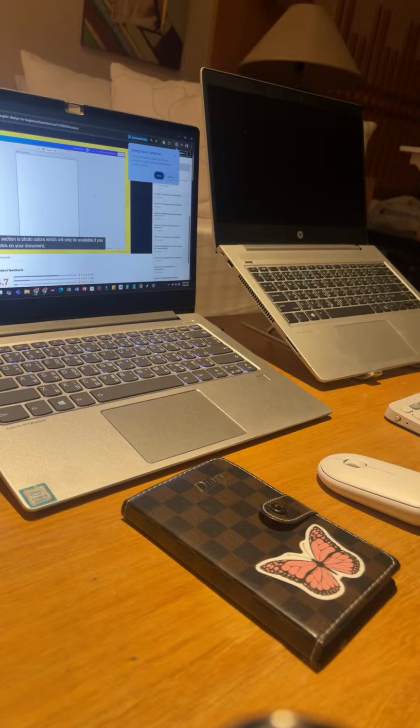The next section is photo colors, which will only be available if you have photos on your document. Let me go back to page 1. As you can see, in this design there are no photos, and that's why we don't see the photo colors available in the color panel. But let me go to elements and let's add an image. Let me go to photos, and from here let's add this one to my design. So let me click here, and then let me click on the background of this design. I'm going to click then on background color, and as you can see, we now have the section photo colors.